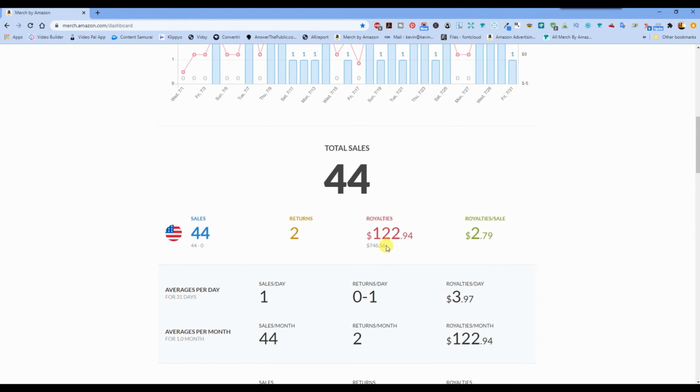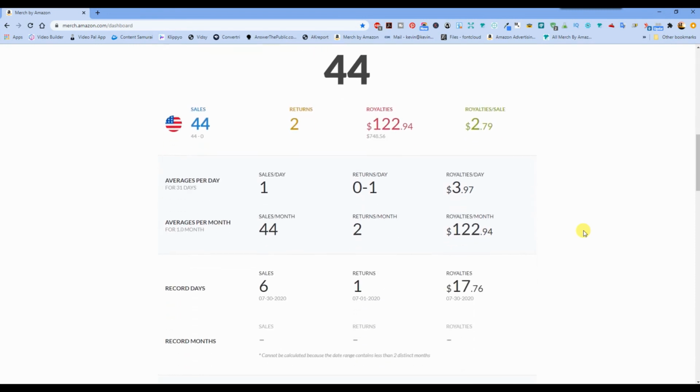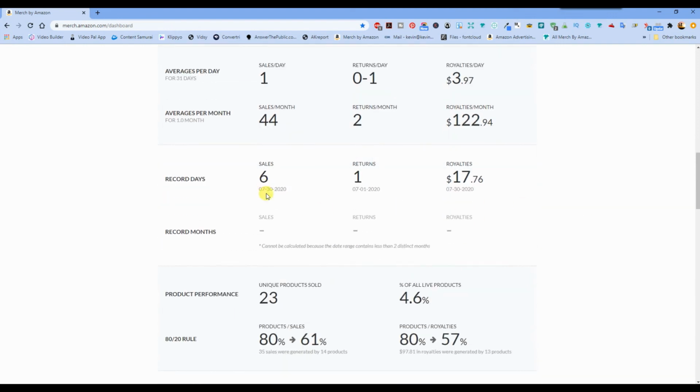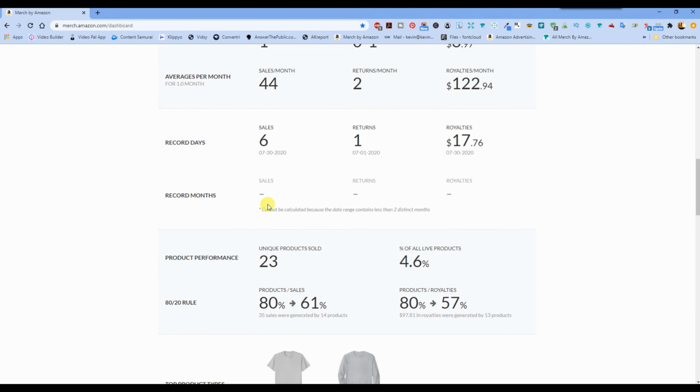So $122, $123, call it. Which is not bad for Tier 500. Record 6 in a day. That was nice. 2 of those was one shirt bought at the same time. Kids shirts, girls. So I figured someone was shopping for twins. So yay, twins.